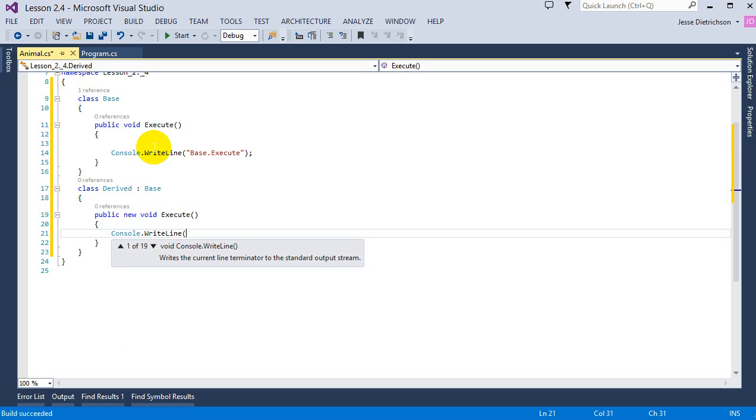And now, like I said, when you use new like this, it hides. What am I doing? Console.WriteLine derived. That's what I get for trying to copy and speak. Derived.execute. Okay. Now, when you use the new keyword, like I said, what really happens is it hides the base class implementation, so that you can use a function with the same name that's in the base class. And I'll show you what I mean by that.